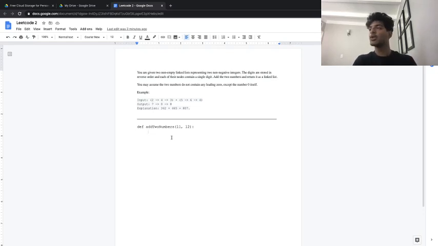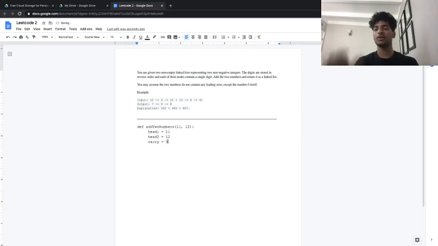Let's get into it. The first two variables I'm going to create are head1, which is equal to L1, and head2, which is equal to L2. I'm also going to make a variable called carry and initialize it to 0, because when you add your first digits, your carry is 0. You're just adding them straight up.